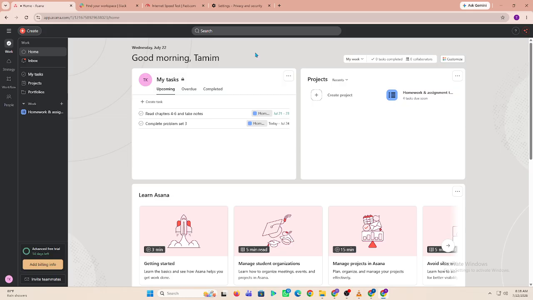Browser extensions and third-party tools can sometimes interfere with Asana. Try disabling unnecessary extensions temporarily or opening Asana in a private browser window to check if another tool is causing the issue. If none of these steps fix the problem, contact Asana support for additional help.